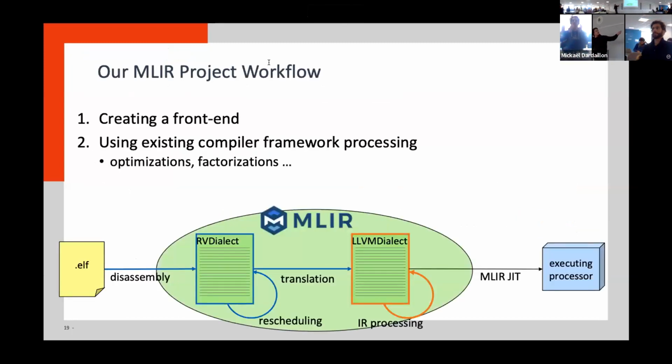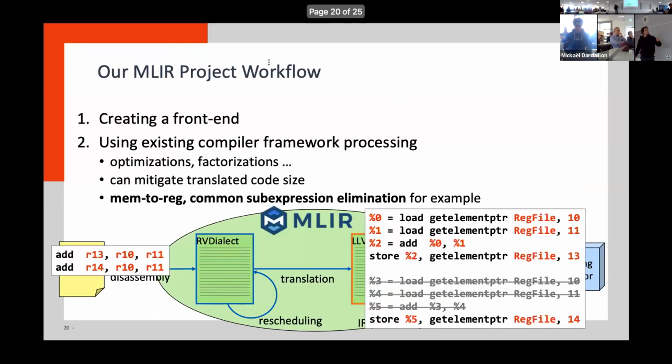That's why, in the LLVM dialect, we then use optimizations already implemented for LLVM, as they are common optimizations in compilers. For example, if we had to translate two simple instructions that would make the same operation, it could lighten the generated code.